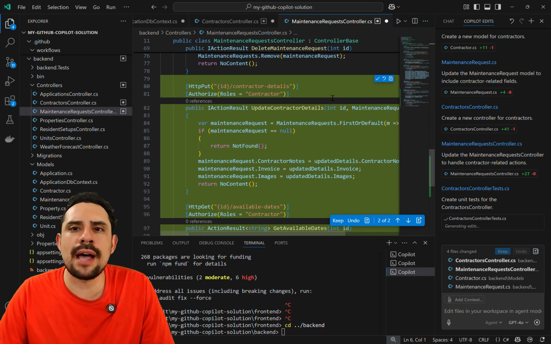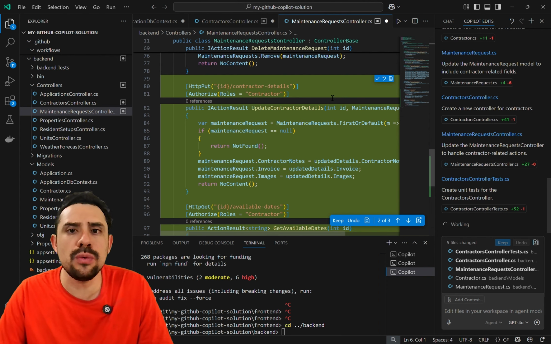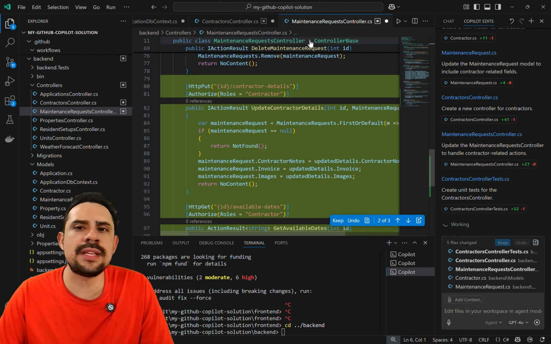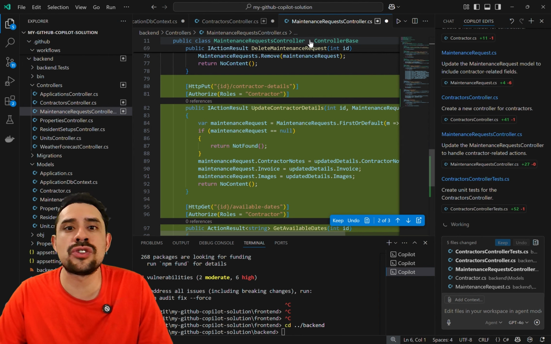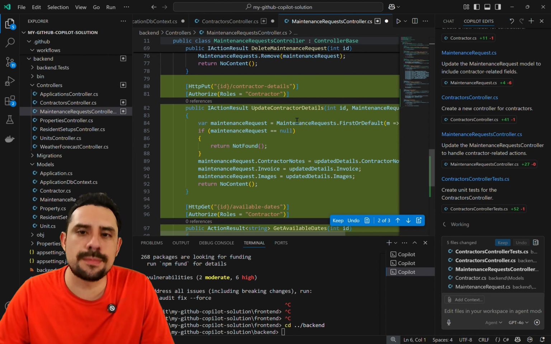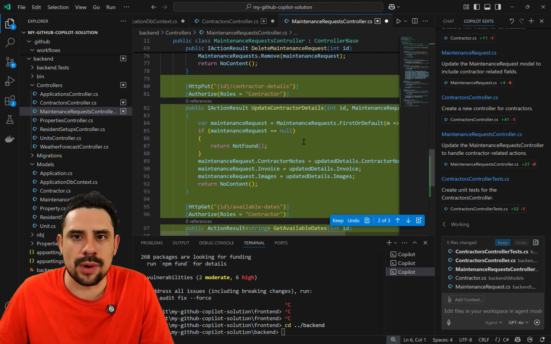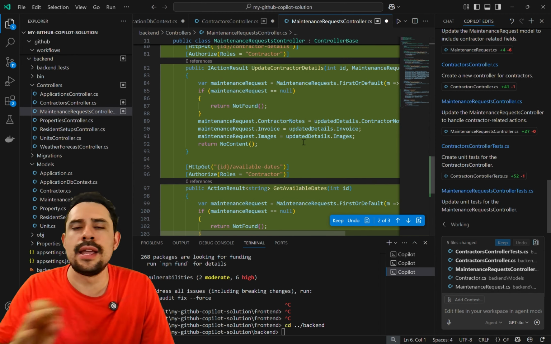Here we can see Copilot added a couple new API methods. One where only a contractor can update the contractor details with their notes, invoices, or any images of the work done. This is missing a conditional check such that the contractor making this request must be the one that is assigned to the maintenance request. A check that I will note down or add to the backlog so we can introduce it later.